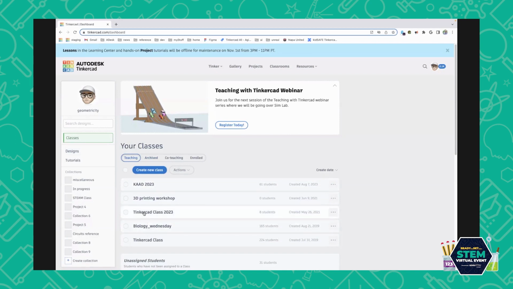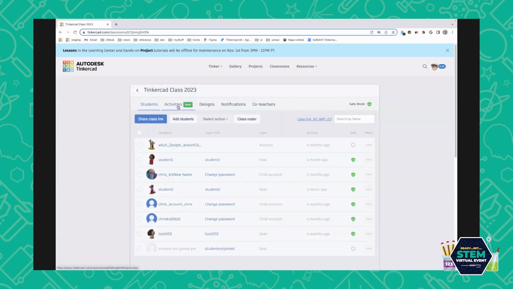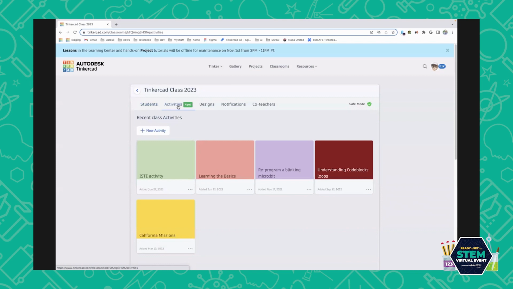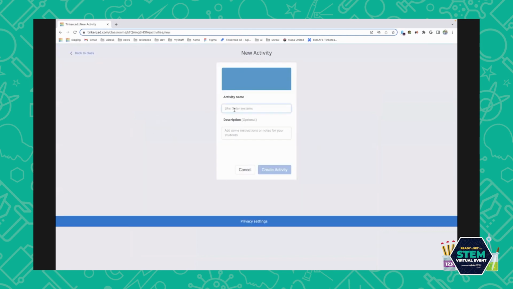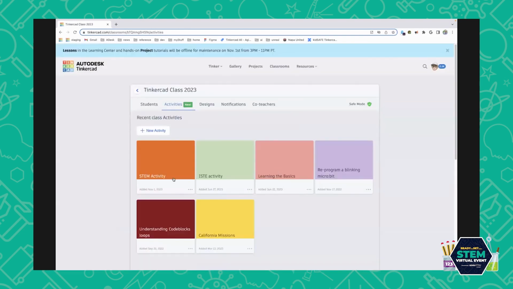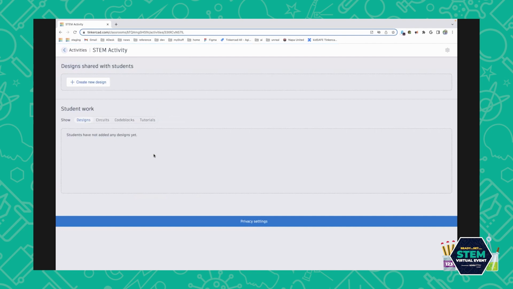Let's go back into my class. I want to show you activities. So activities are the way that you can put something in front of your student that you want them to work on. Okay, so I'll just create a new activity right here. Let's call this STEM activity. Pretty generic. I don't think I need the description right now. And here it is. Now it's empty. So if I go in here, there's nothing in here. But I can create a new design that will be shared with the students. It would just be blank.